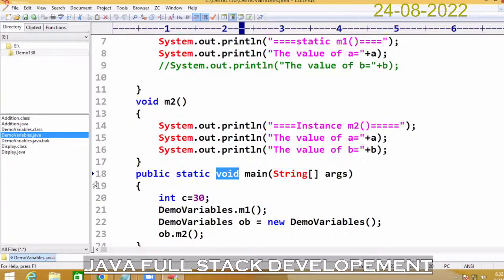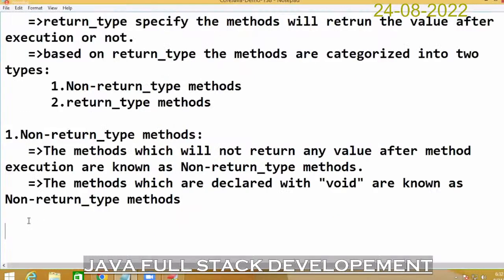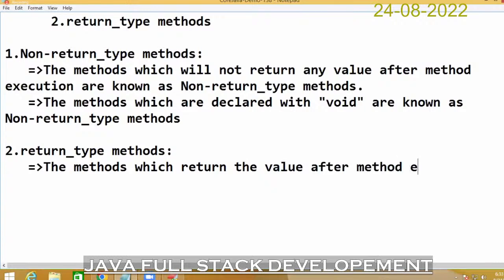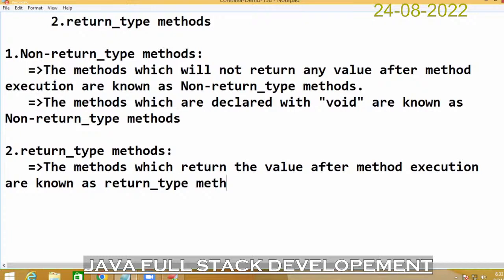Sir, what is a return type method? Make it. Return type methods. The methods which return the value after method execution, meaning they give back some value, are known as return type methods.